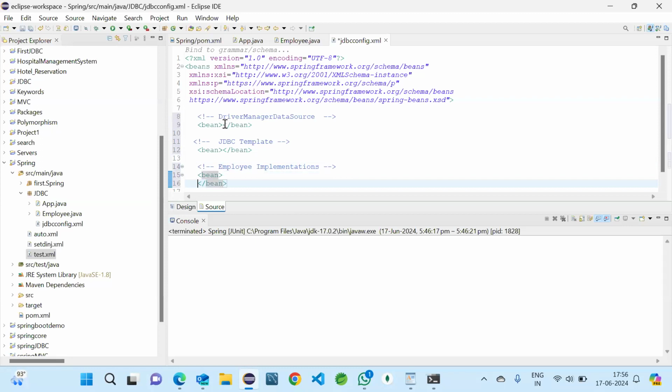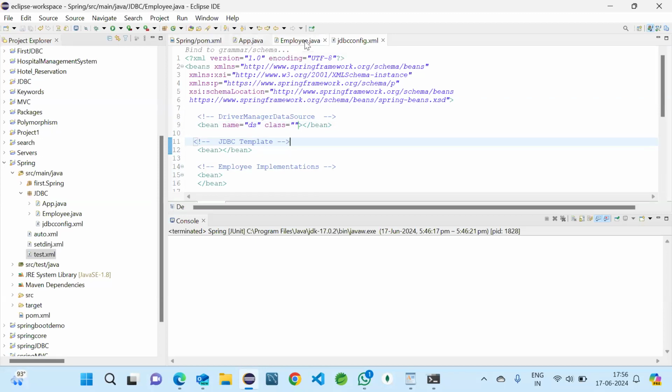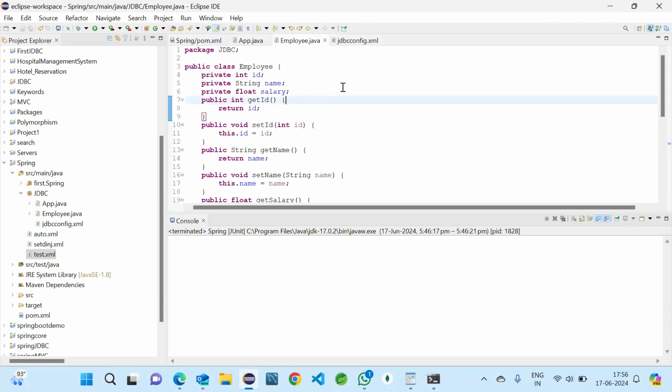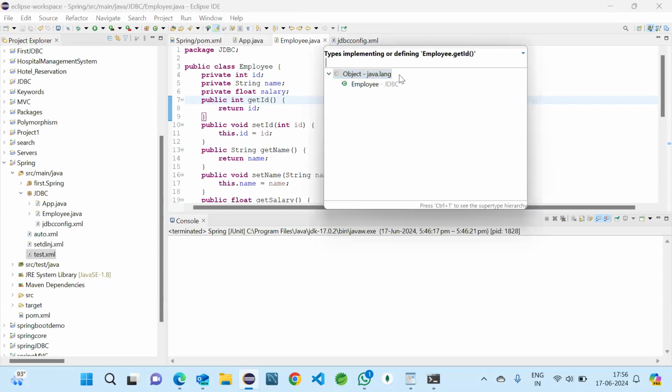Three beans we require. So first bean, we will name it data source, ds, and we should know the class name for which class we are doing. So this is the main task we should do. I will show how we'll do. So to know this, we should go to any of the Java classes. So I'm going to Employee.java, and here you type Ctrl+T. After Ctrl+T, it will be opening one space. One second. Is it Ctrl+T or?